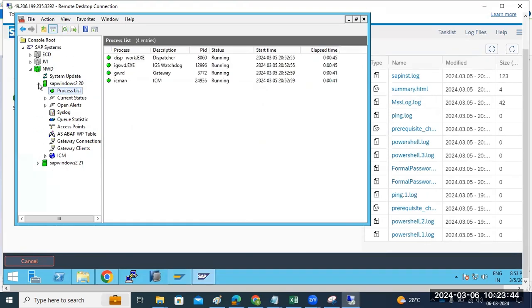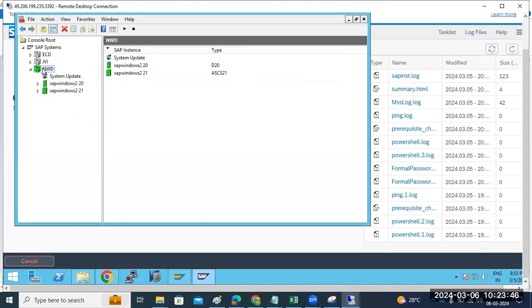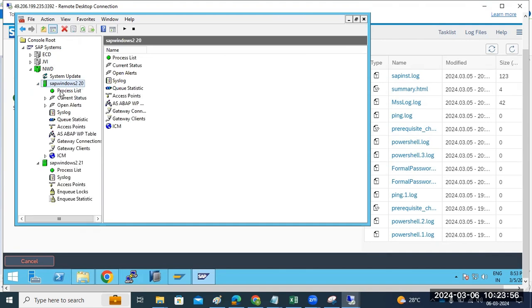SID means instance or different? SID is the SID. Under the SID, we have the instances. Instances means the group of services will be in this specific instance. Suppose like message server and queue server in the ASCS instance, and the remaining are in the different application server.